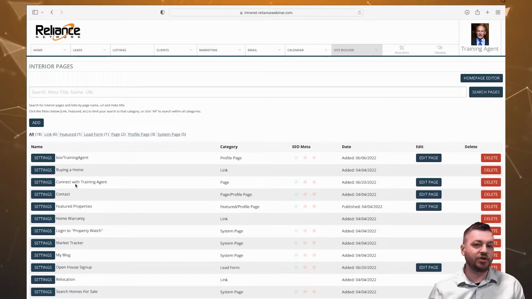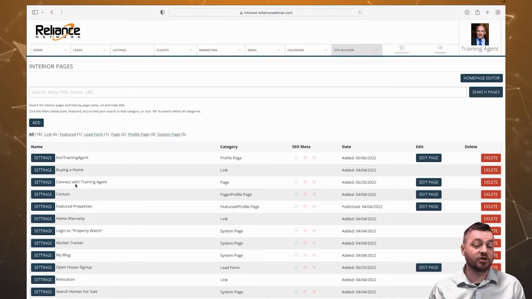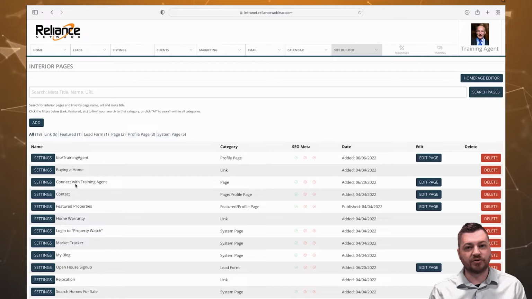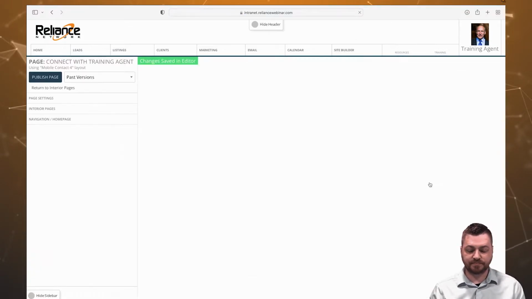Anytime you create a page, you're brought back to this Interior Pages page, and technically your mobile contact card is ready to go. You don't necessarily have to make any edits to that page if you don't want to. However, I would recommend that with any page you create, you go look at it and just ensure that it does contain the info that you want it to have. So here I have my Connect with Training Agent page. Off to the right, I would click Edit Page.